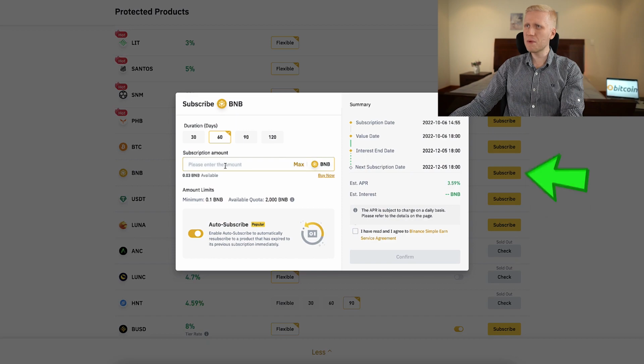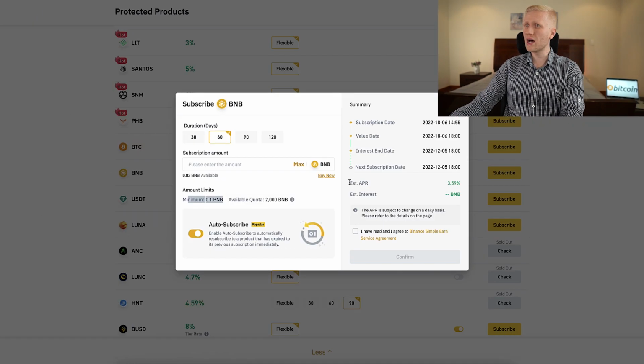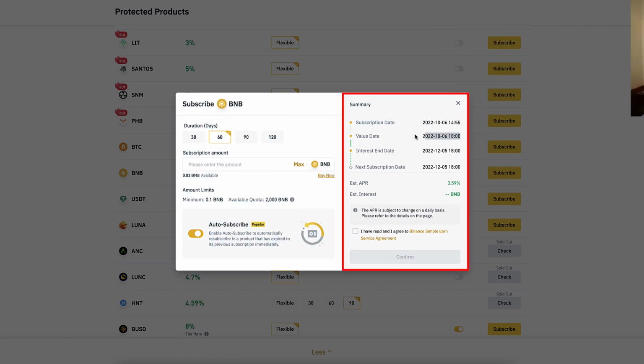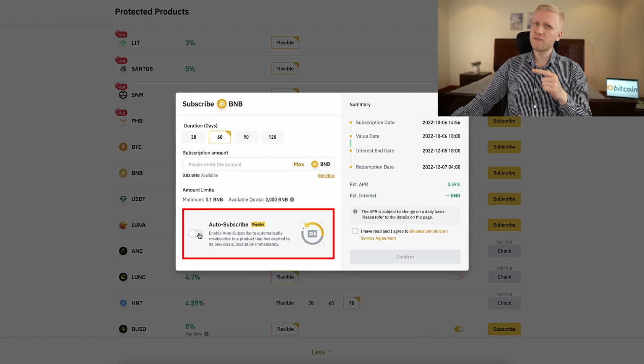You click here subscribe, and then you can enter the amount. Here it shows you the minimum, which is only 0.1 BNB, and here it shows the time frame. Then it shows you the subscription date, the value date, the interest end date, so when the whole period will end, and then the next subscription date if you want to subscribe again immediately. You can use this auto subscribe if you want to automatically subscribe again for the same time period.